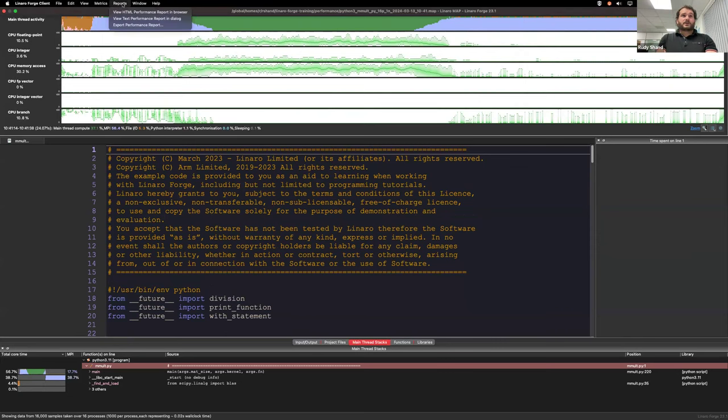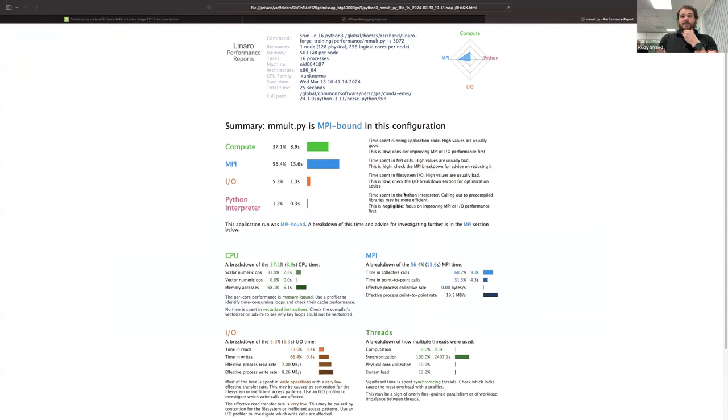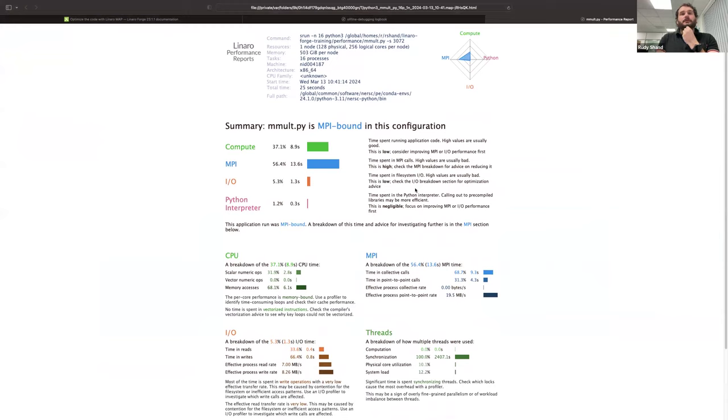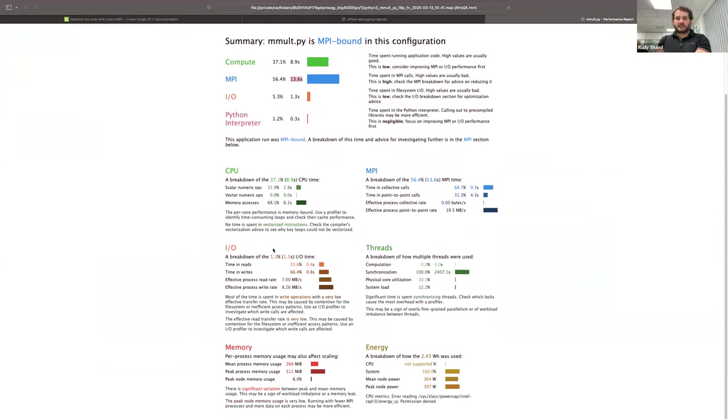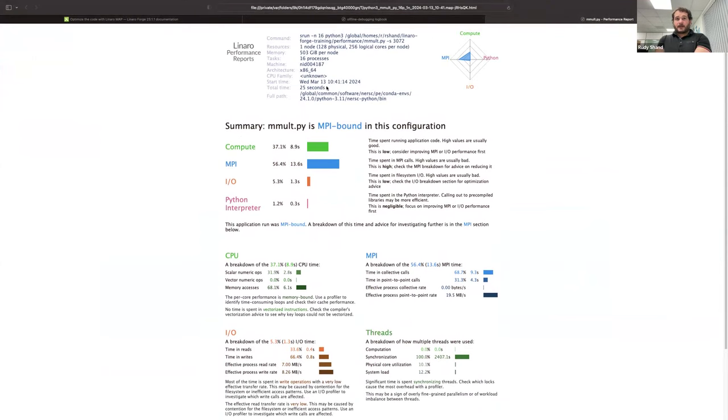And then from here, what you can do as well is export a performance report, which gives you one view of where your performance is. You can see compute 37%, you're spending about 9 seconds there, MPI 13. You see there's some IO going on, and we're using 2.43 watt hours in terms of energy. And it's run for 25 seconds.